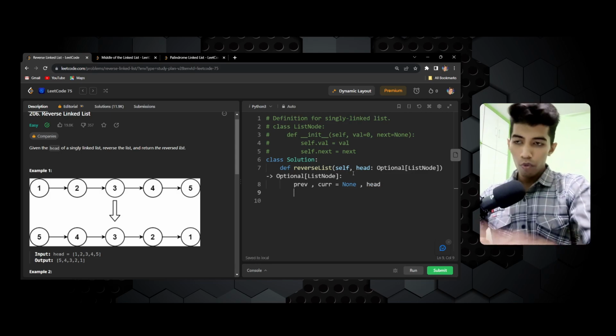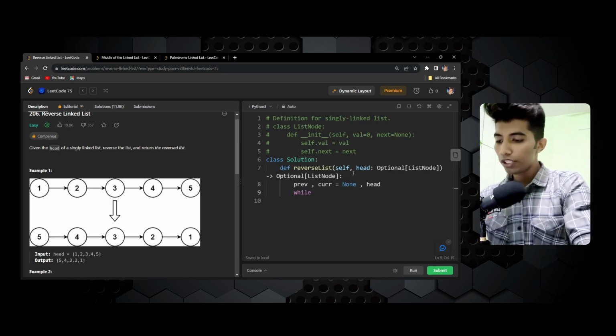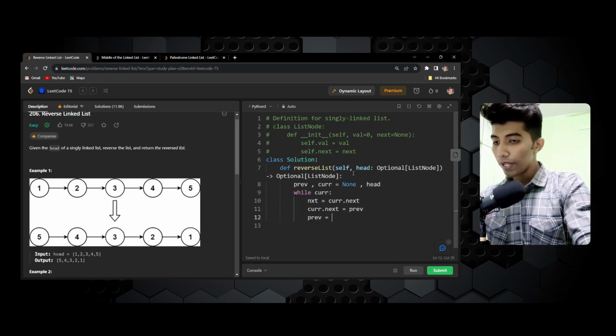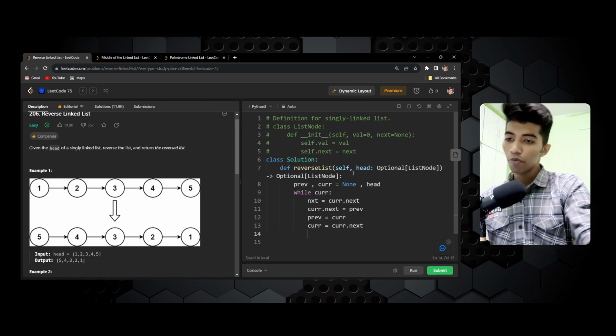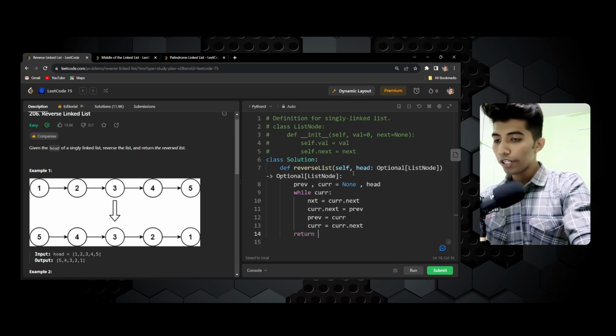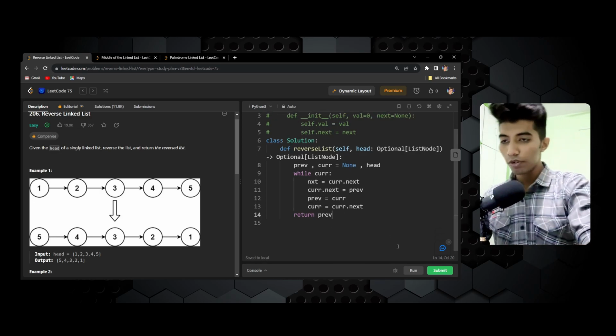Right? Now what I have to do? Simple. I have to run the loop till I reach None. And here I create one temporary variable and it will store current dot next, and then my current dot next will be updated with the value of previous, and then my previous will be changed to current, and then the current will be given the value current dot next, so that it can move to the next node. Right guys, and what will we return? We will return previous, because my current right now is on the null. Okay, let's see.